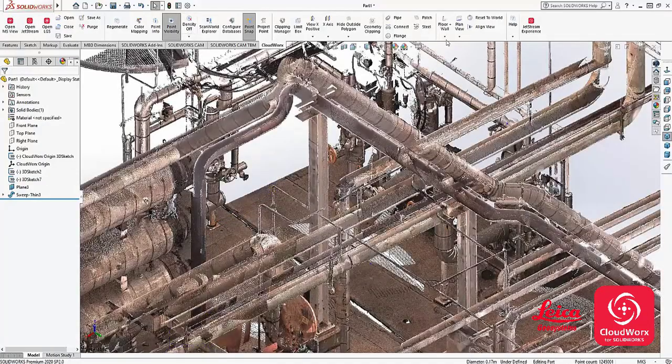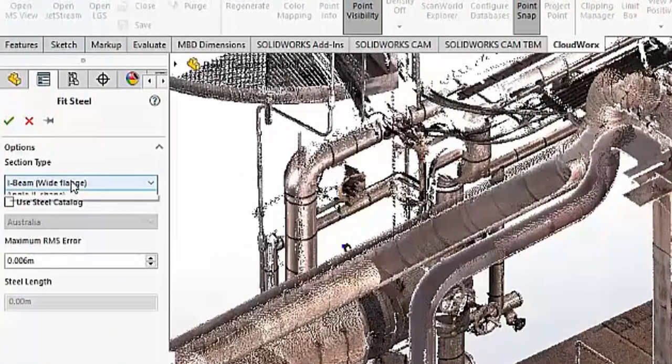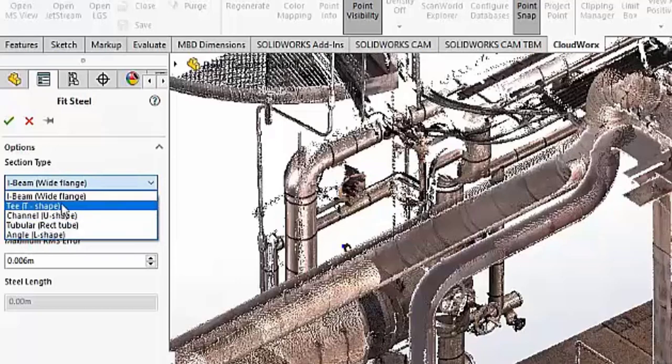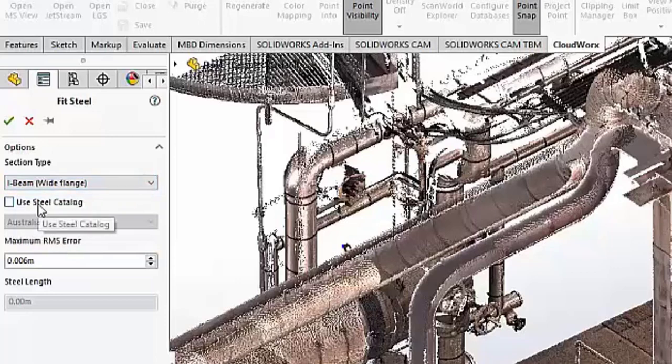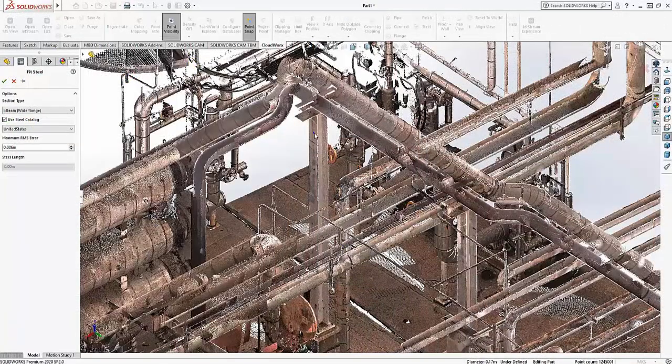So now we're going to look at the steel creation, which is much the same. We're just going to click on steel in the fitting panel. You can see here you can choose the type of beam that you want to fit, and very importantly, very interestingly, you can also use a catalogue as well. So you can use the steel catalogue, choose which country, and then we'll try and fit the right object directly to that, and that information about the object will be embedded in the annotations.